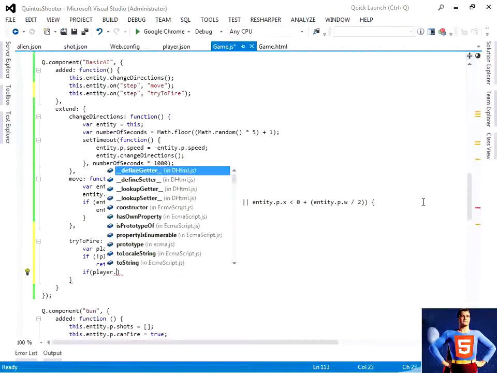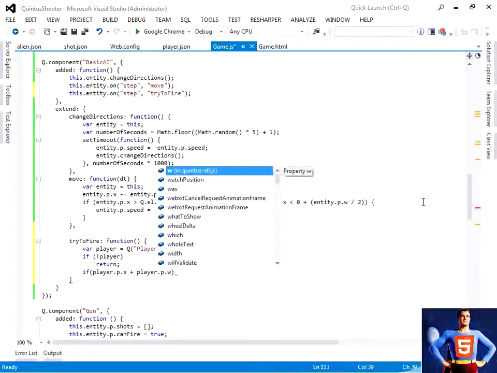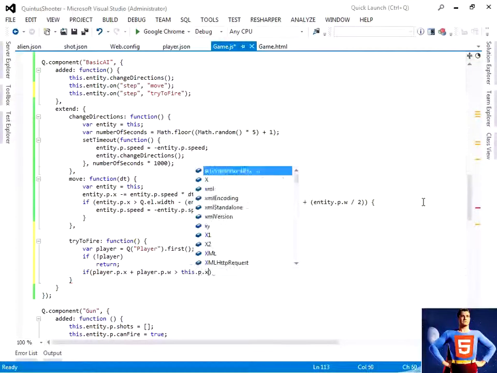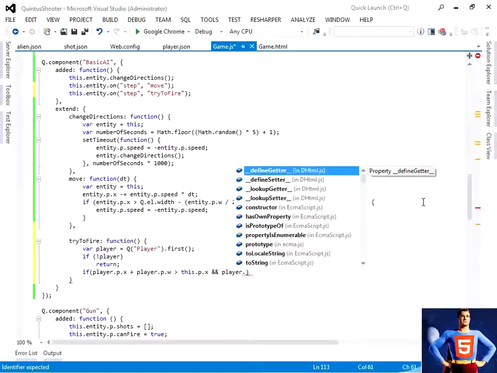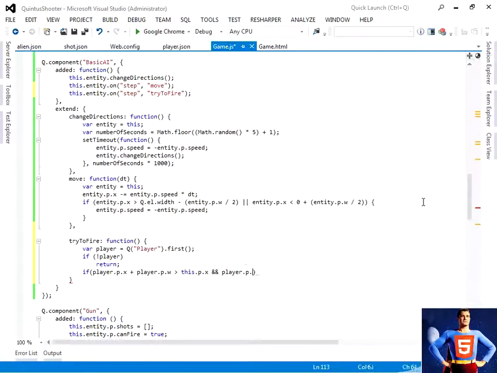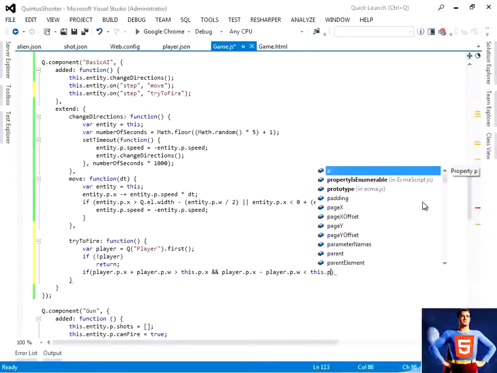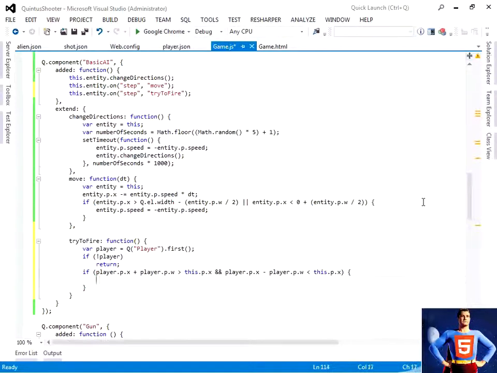if player.p.x plus player.p.w. So that's going to be the center of the player plus their width. If that's greater than this.p.x and player.p.x minus player.p.w is less than this.p.x, then we're going to go ahead and try to fire.